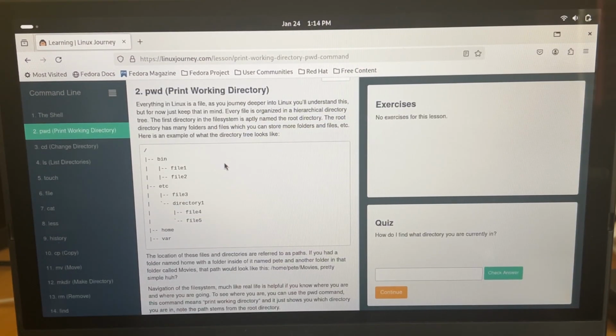Moving on to the next section, we have in front of us pwd, also known as print working directory. So essentially, everything in Linux is a file. As you journey deeper into Linux, you'll begin to understand that better. But for now, let's just keep that in mind. Every file is organized in a hierarchical directory tree, and the first directory in the file system is aptly named the root directory, since it's the root directory. The root directory has many folders and files, which you can store more folders and files, and more folders and files, etc. Here's an example of what the directory tree looks like.